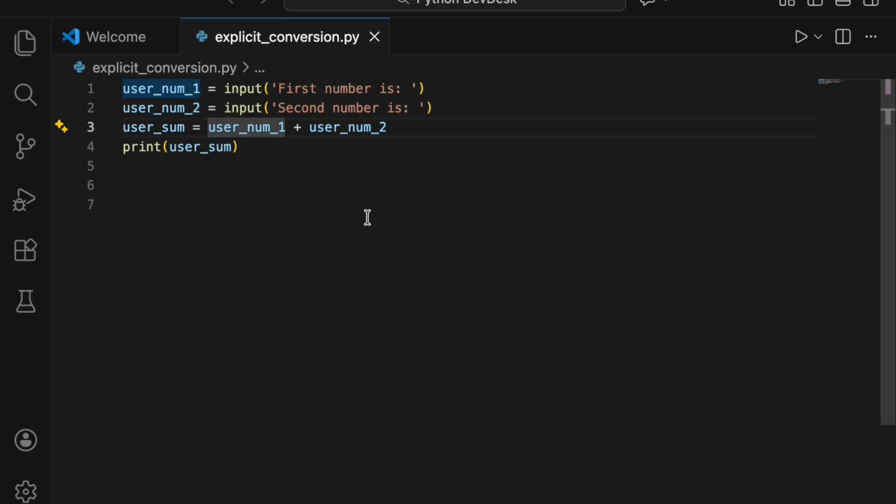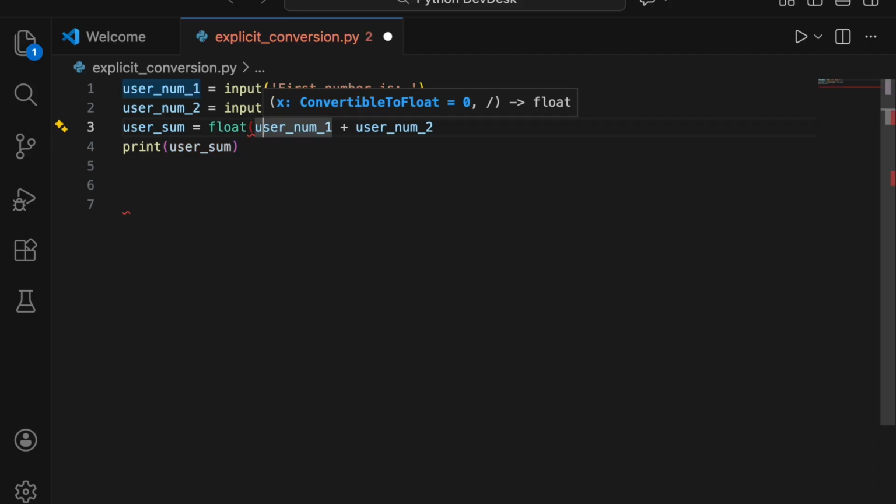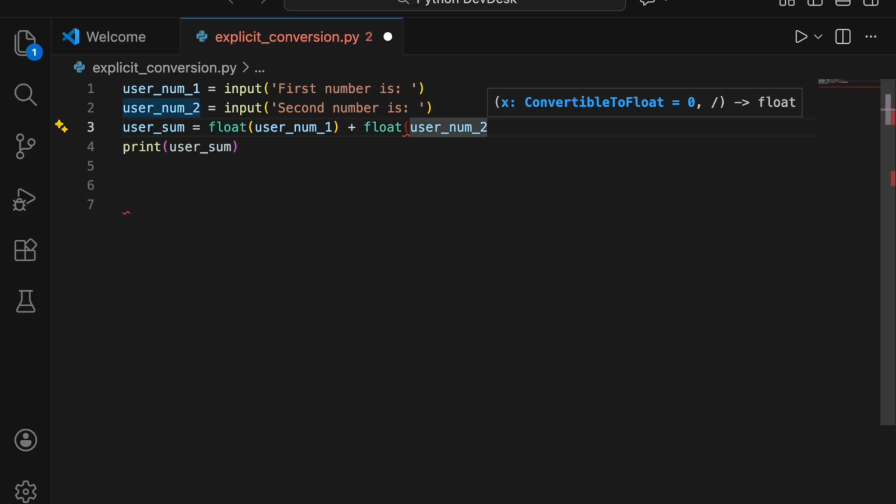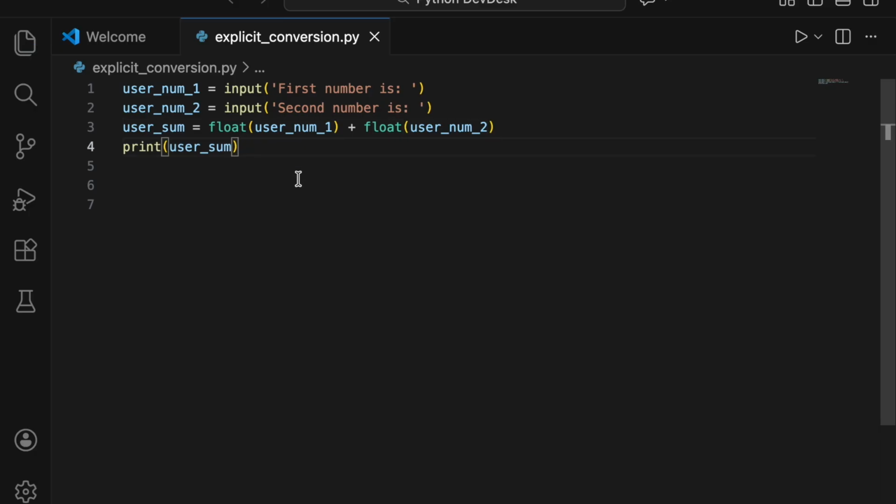I'm just going to write float here, and the same with the second input, float. Now we have explicitly converted the data type into the float data type. So now the output we should be getting is a decimal value. To get the decimal value output, I'm just going to give 5.5 as the input for both numbers. Let's save it and run it.